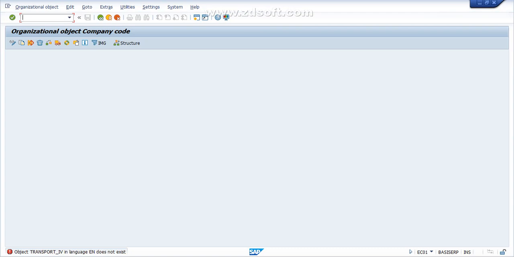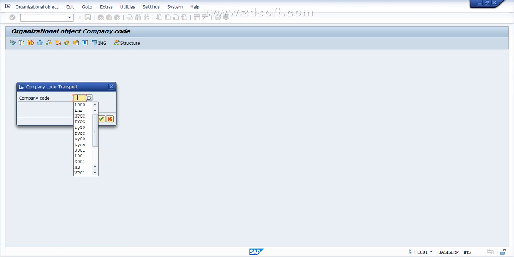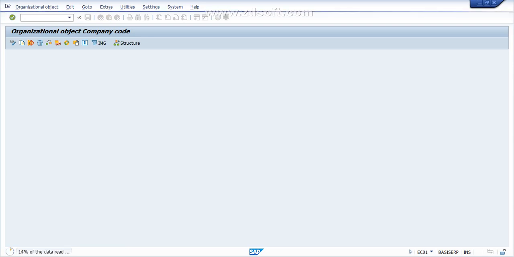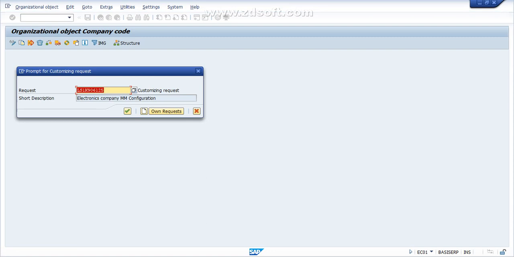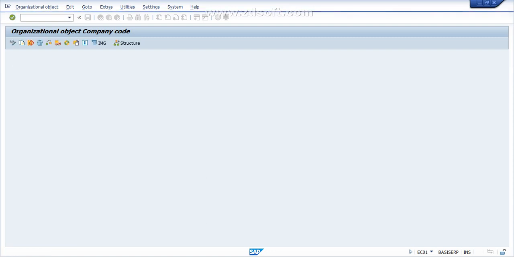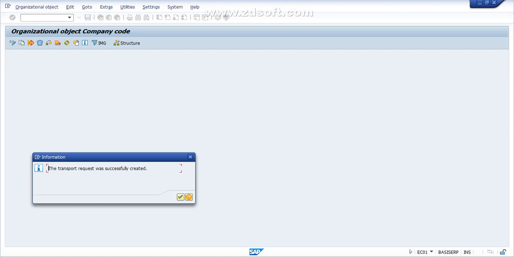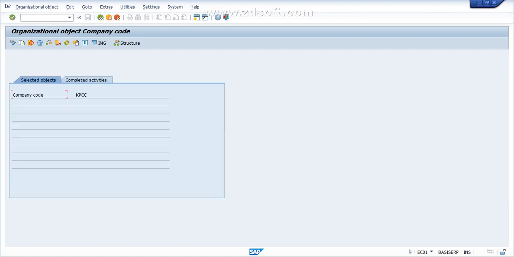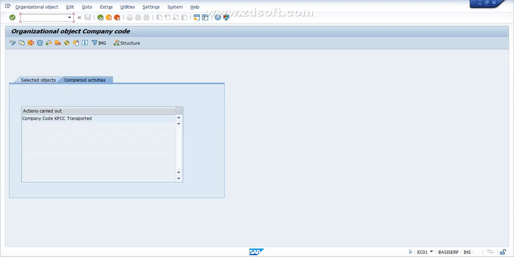All things are copied. Now click on this truck symbol, give your company code, press enter. It will transport all your settings in this tier. Your transport request is successfully created with this setting. Your company code KPCC is created.